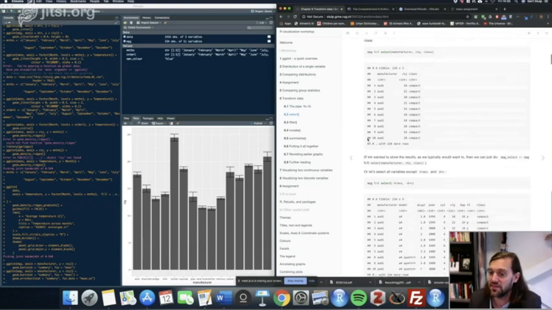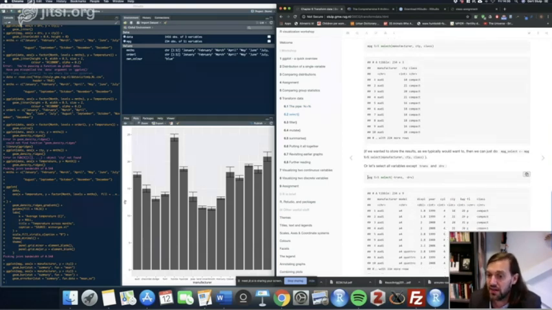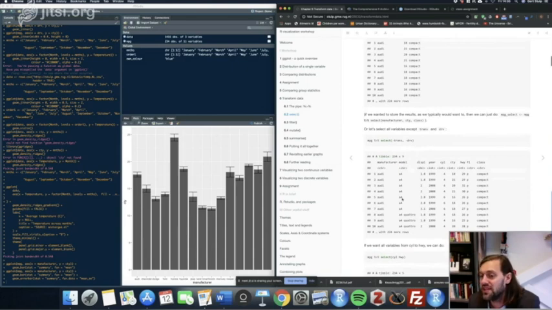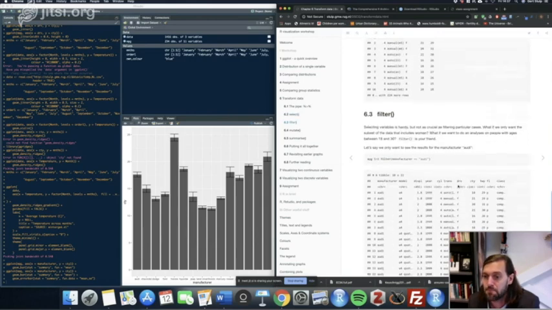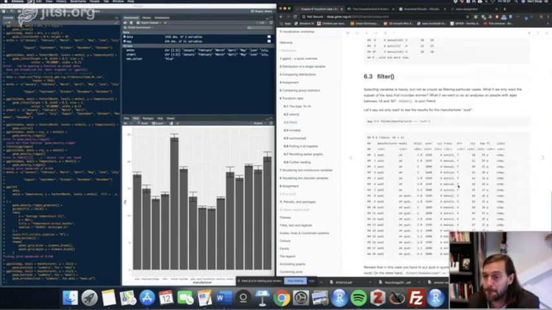Okay? Another example, we have MPG. We are now sending MPG, the data set, to this following function select. And we say, okay, we want all variables except minus trans, minus DRV. And then we have a data set that has all these variables except for minus trans and minus DRV. Okay? Is that clear so far?